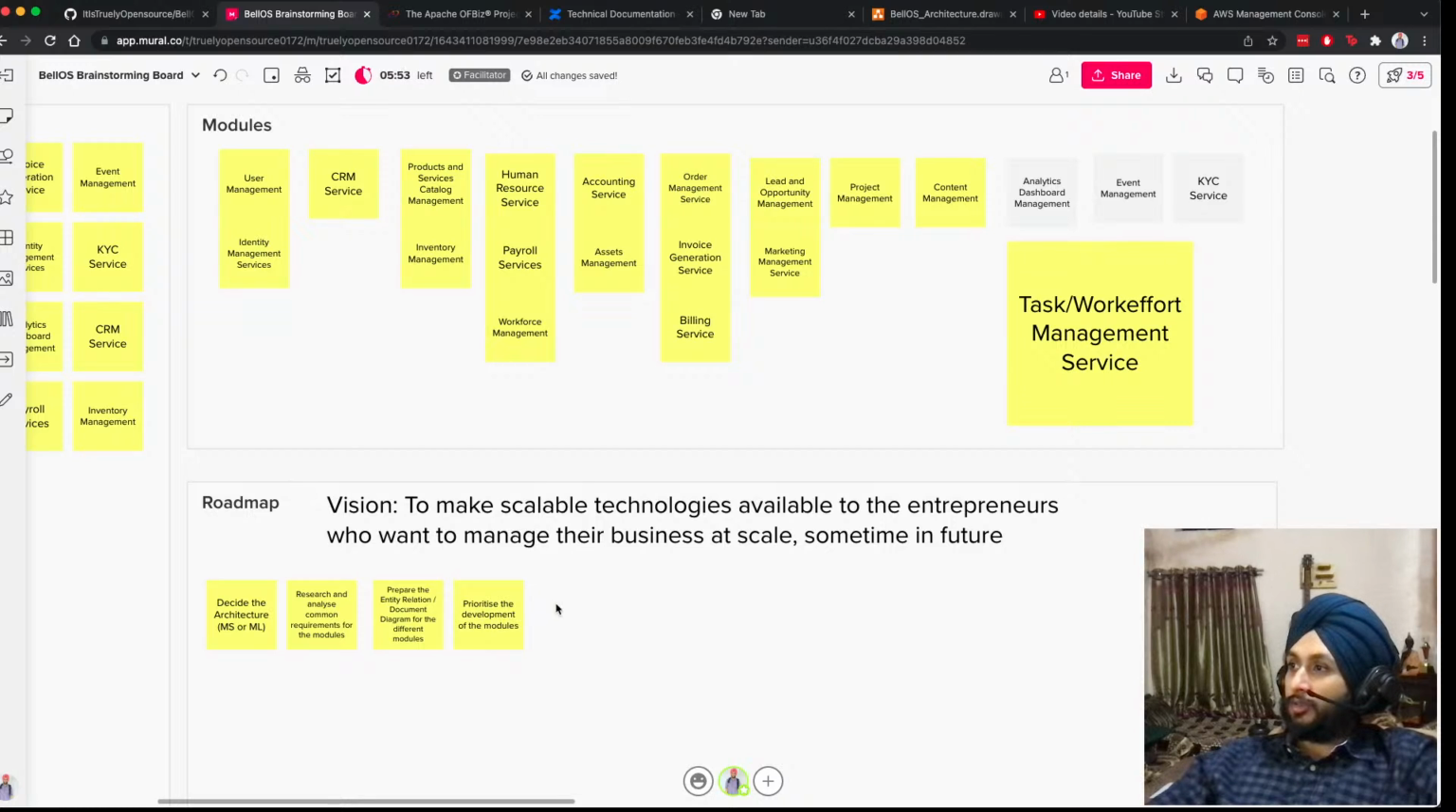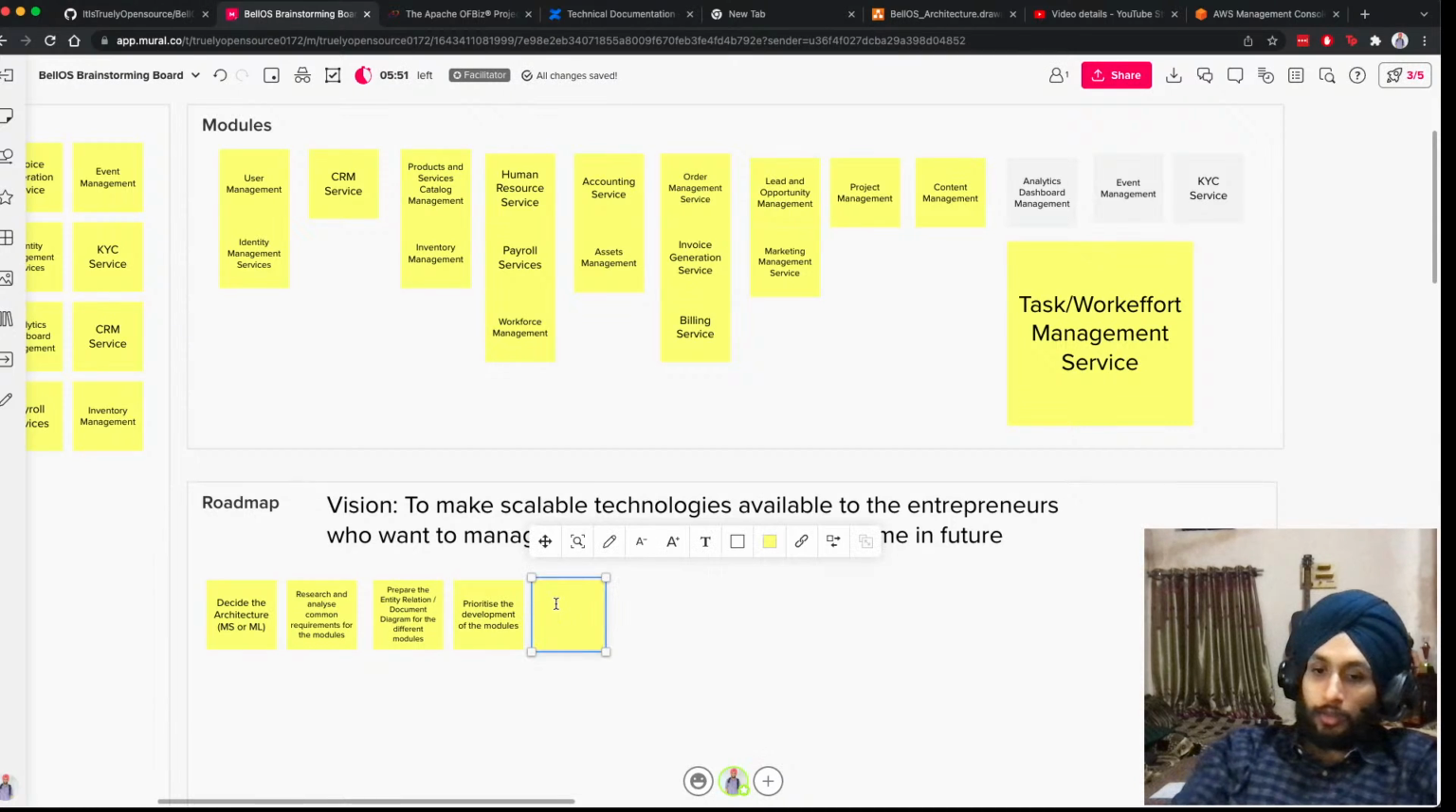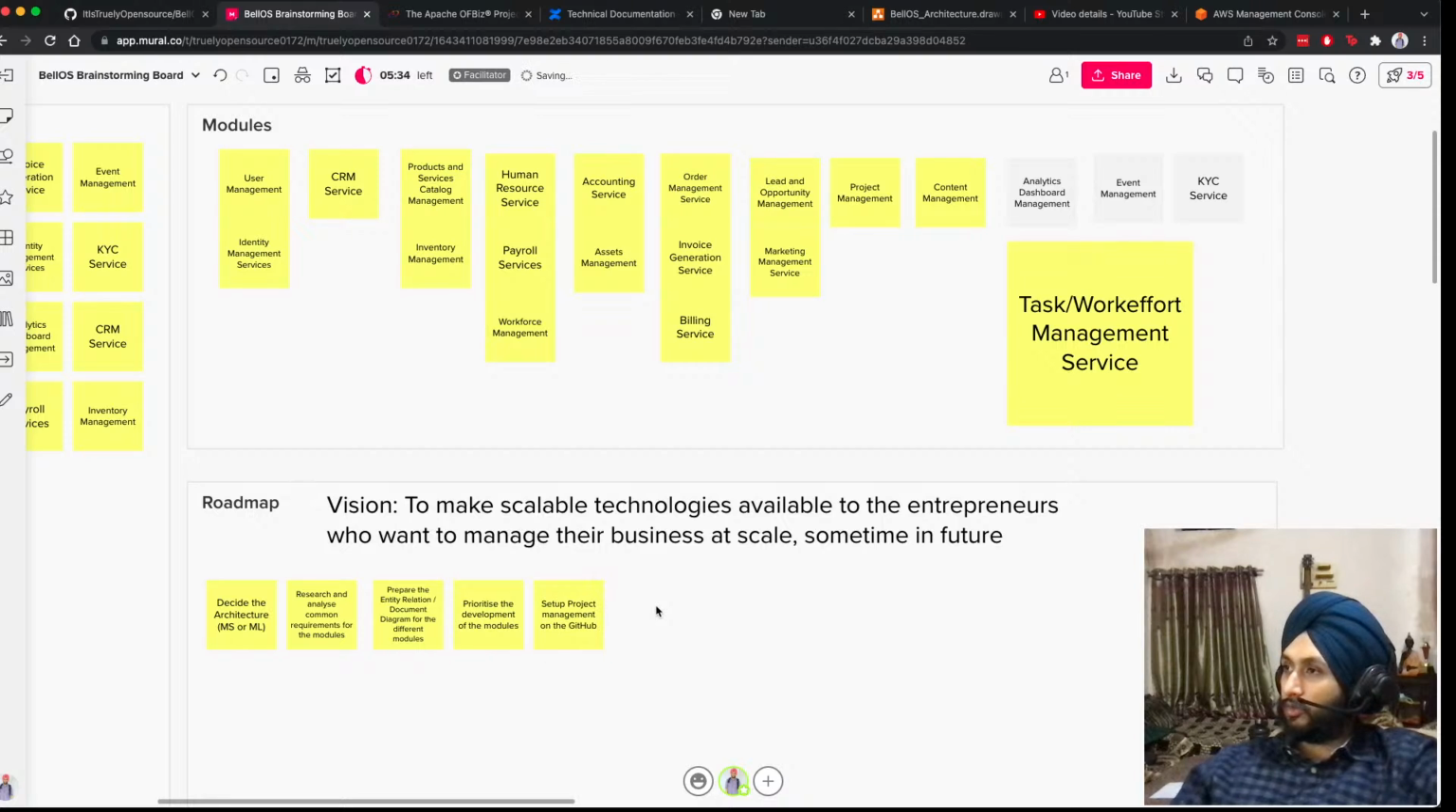So, set up project management on the GitHub. So that's also in our roadmap.